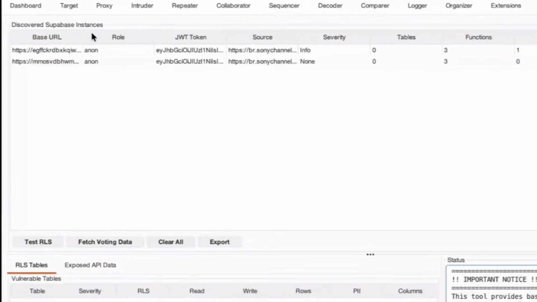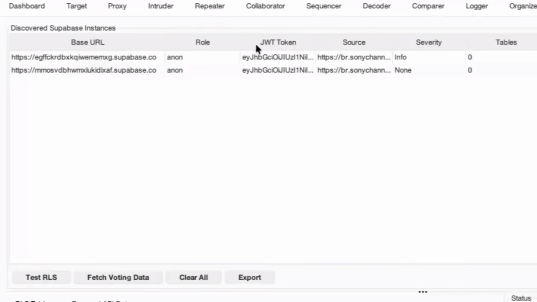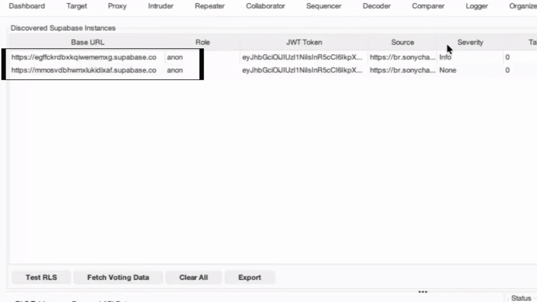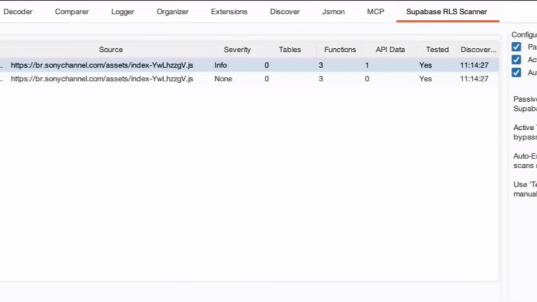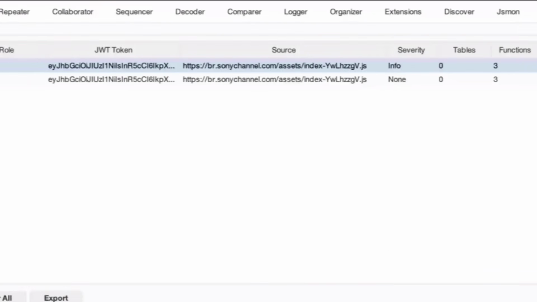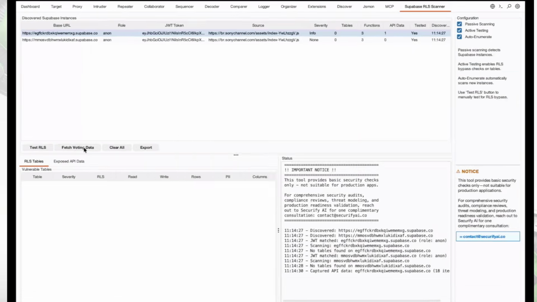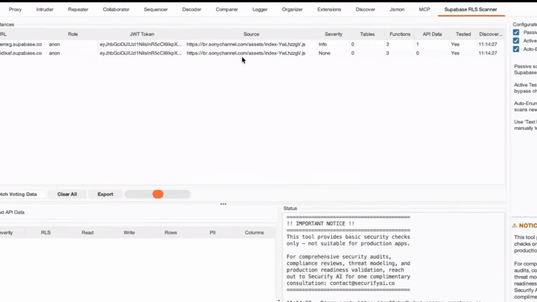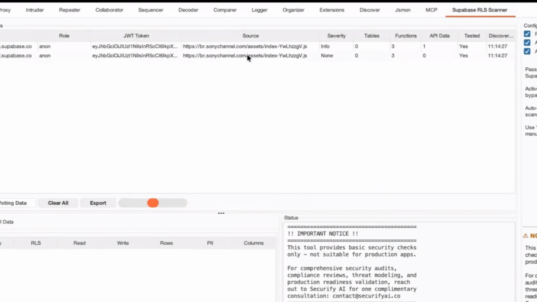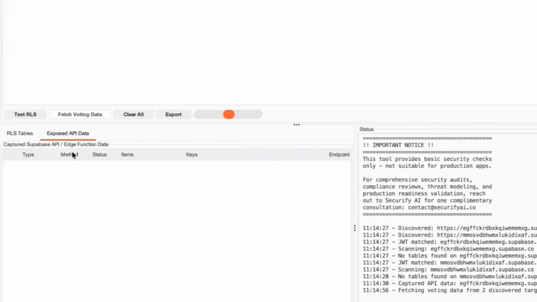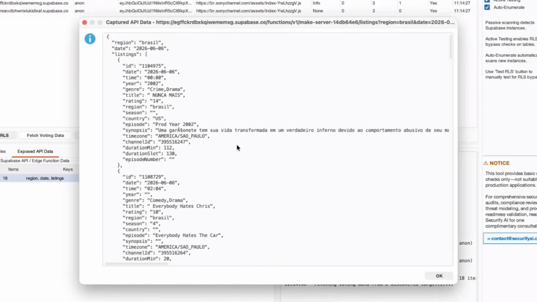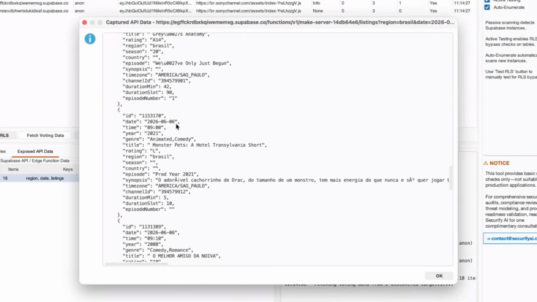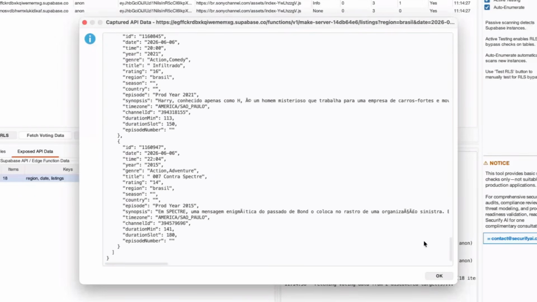So once you open the website, you will see that a Supabase key is exposed. Not a single one but two Supabase keys are exposed in this JavaScript file. As you can see, there are 0 tables detected in these two Supabase databases, but we have 3 edge functions, which means even if RLS is well secured, there could be some edge functions which could expose sensitive data. So as you can see, there is a lot of sensitive data present inside these edge functions.